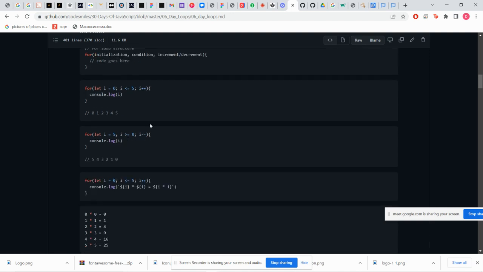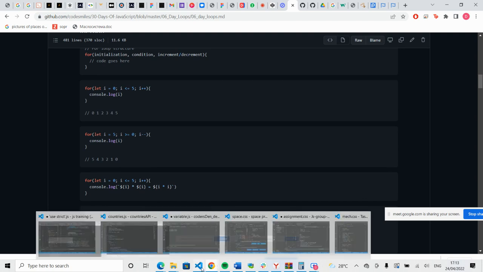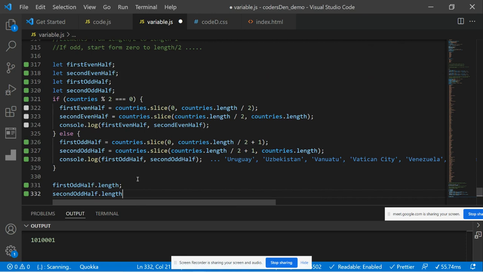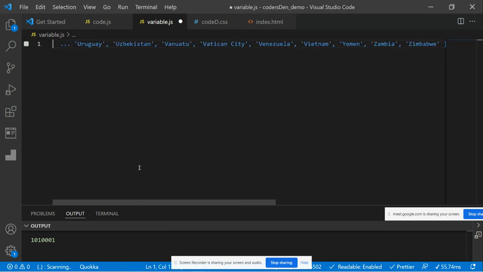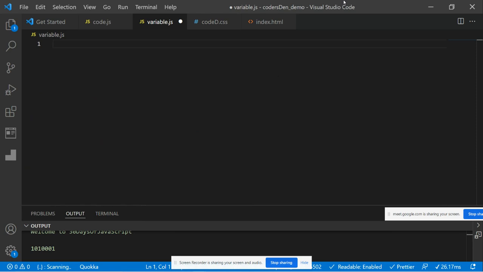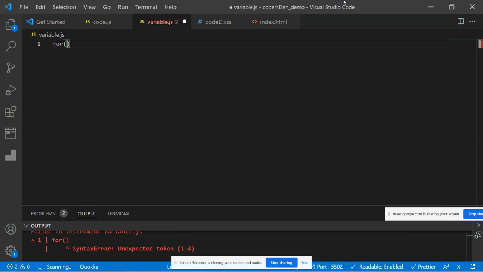So this is an example. Let us create our own example. So for, let i be equal to 0. I will always advise you to use more than one letter to declare your variables. It's a very good practice. Let i be equal to 0. And after you write each one, semicolon, i is less than.